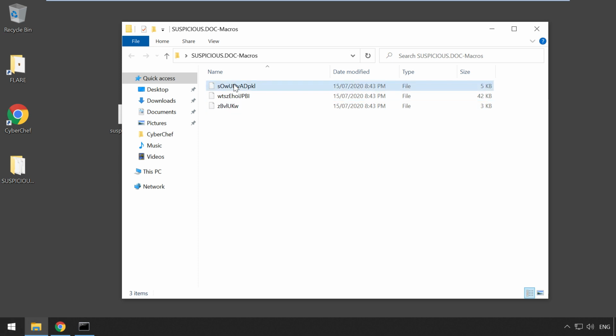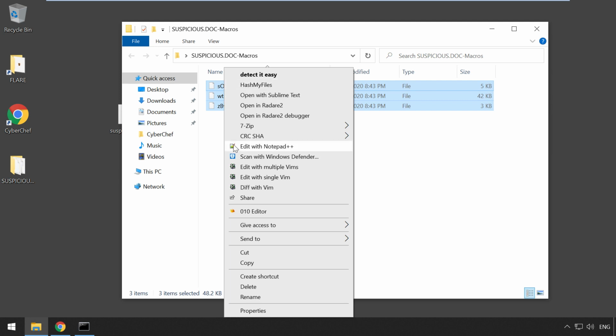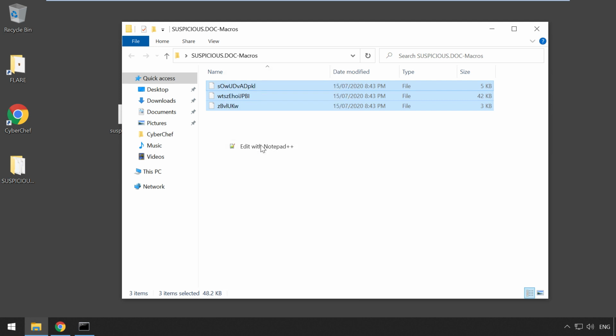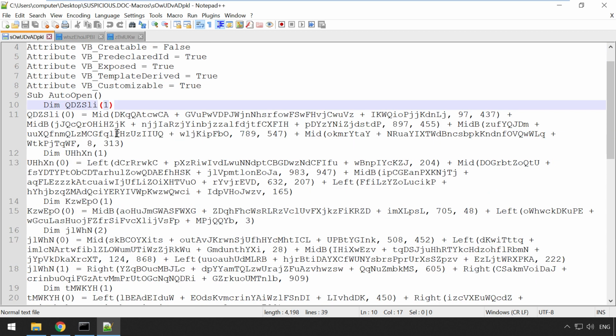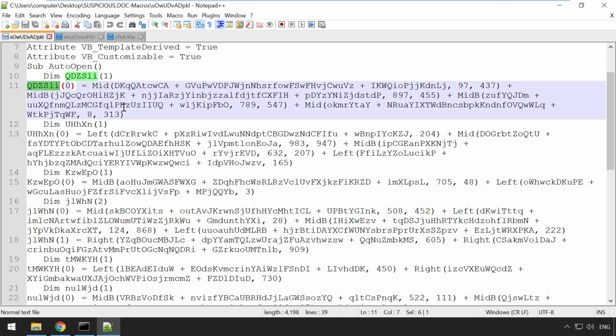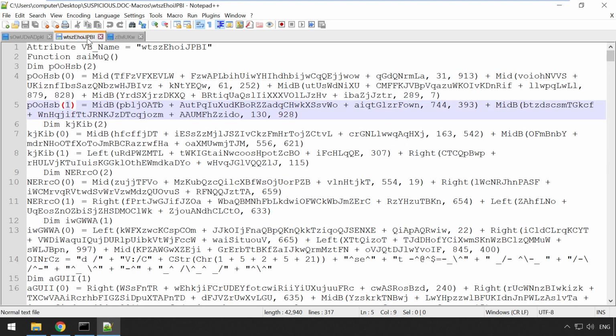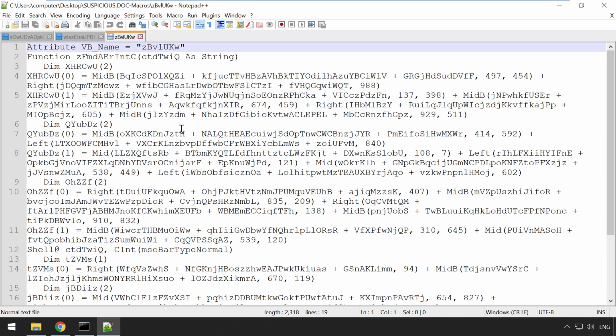So we'll take our 3 documents and highlight them. Right click in Flare, and we can use the Edit with Notepad++ option to load them up in Notepad++. Now, Notepad++ is a really great all-purpose text editor. It really is just handy to have a look around your documents first before you try and do any sort of deobfuscation, just to take a look at really what's going on.